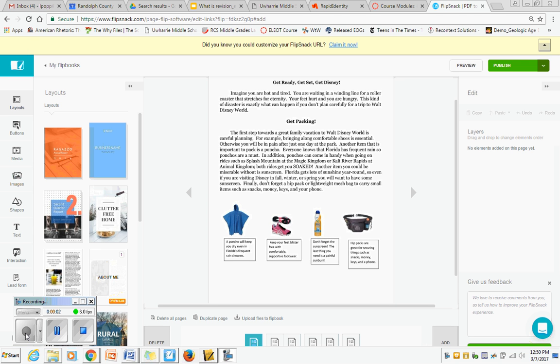Okay, students, so I am looking at FlipSnack. I have uploaded a PDF of my writing, and now I want to edit. So I'm noticing a couple of things.